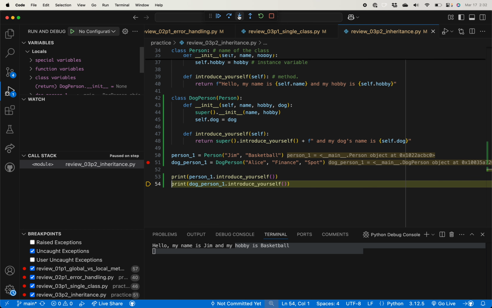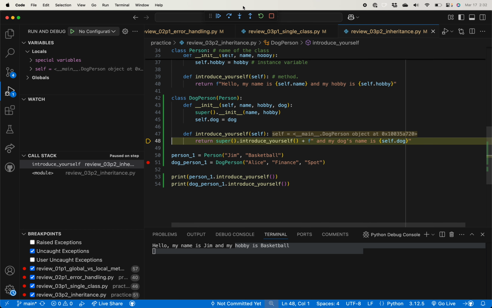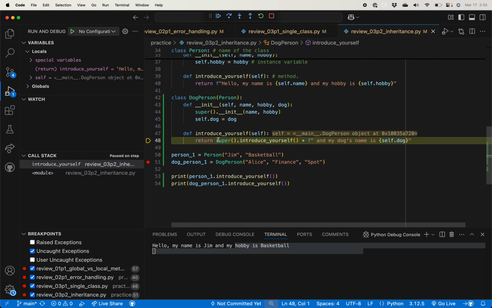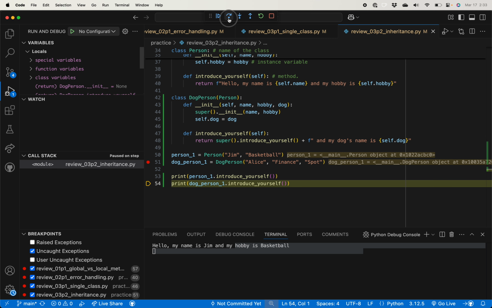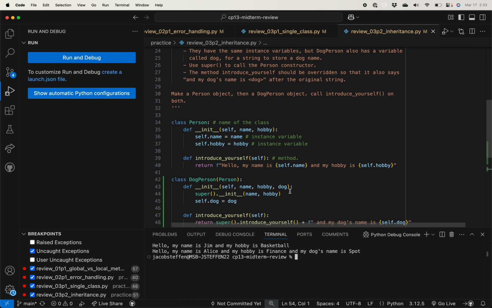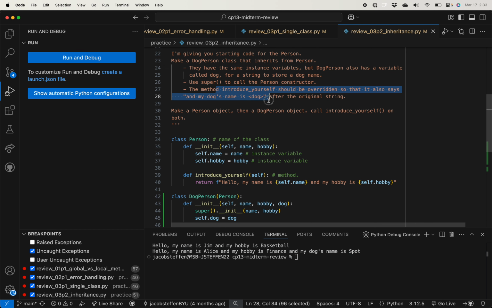Let's see if I wrote that correctly. Okay, so I can step into this. It's going to return this string using self, which is still Alice that likes finance. So we're going to get that string here, but then we're just going to add an extra string onto that and then return the combination of them over to here and print that out. So hello, my name is Alice, my hobby is finance, my dog's name is Spot. Let's see, I think that is everything there.